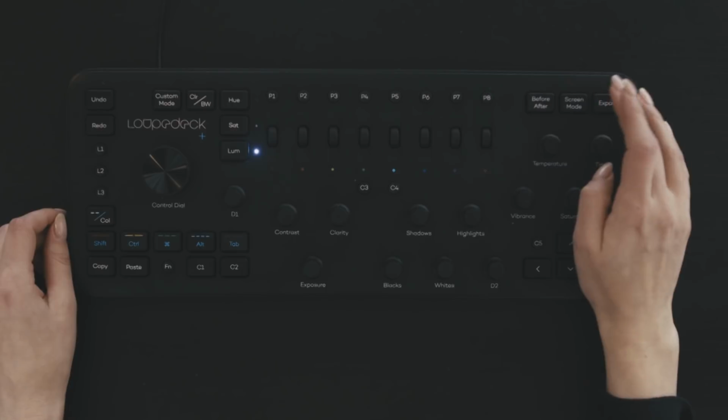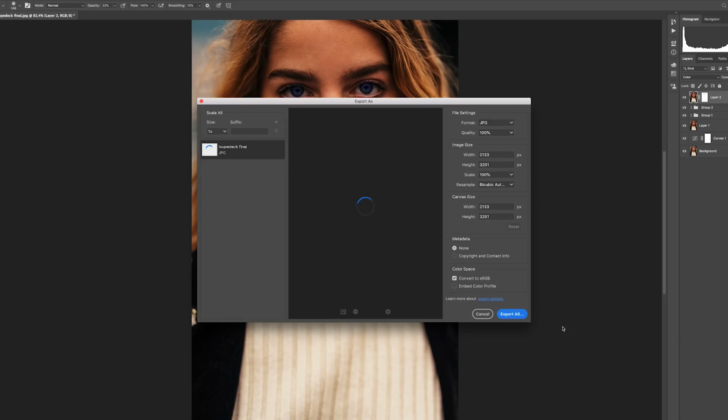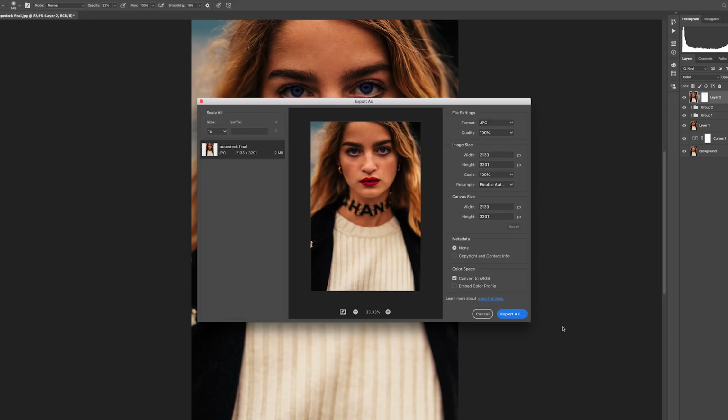Okay, I'm happy with the results, and right now I'm going to export my picture by pressing the export button, where you can fill in all your settings and save your photo.